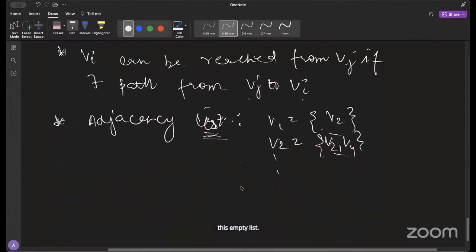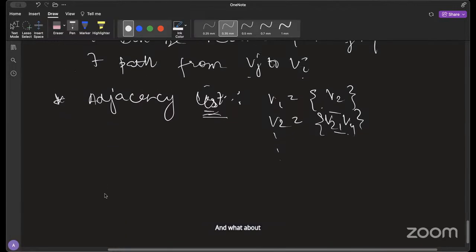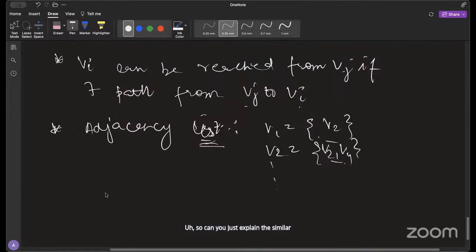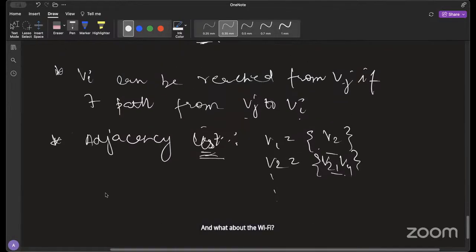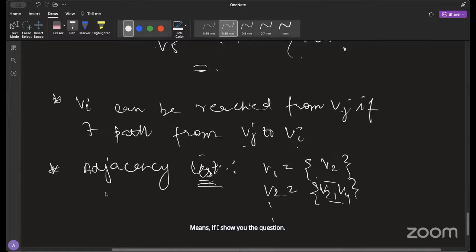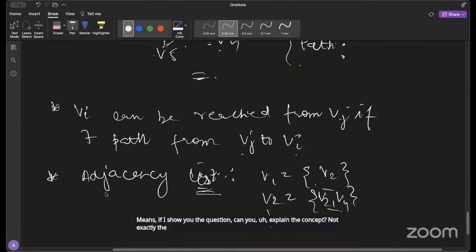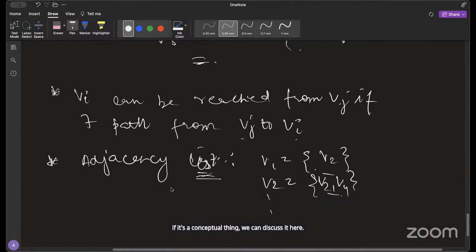Ma'am, I have a doubt in the graded assignment of week 10. Can I share? The assignment can't be discussed right now because its deadline has not yet passed, so we can't discuss that here. And what about V5? Can you explain the similar concept from another question, because it is not clear? If I show you the question, can you explain the concept, not exactly the question? If it's a conceptual thing we can discuss it here.